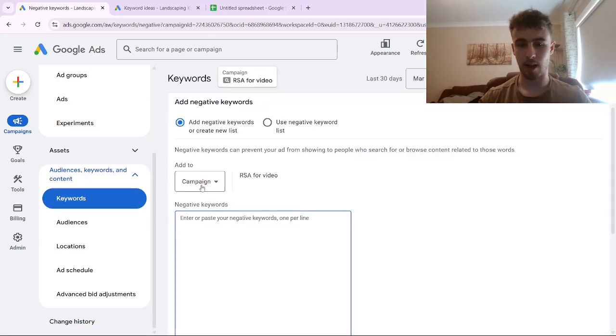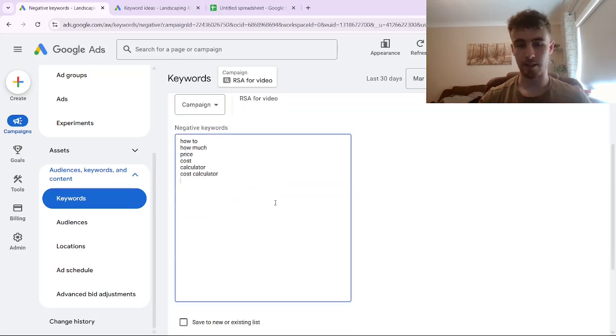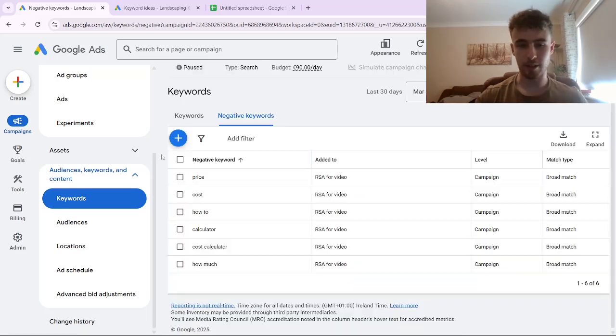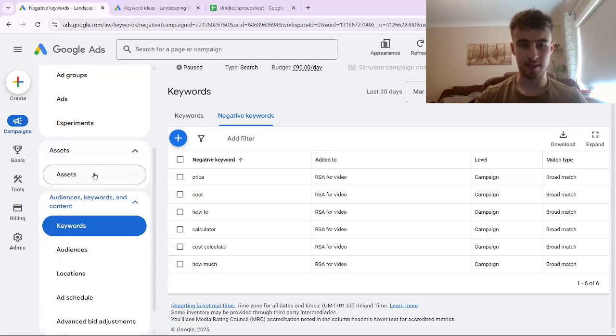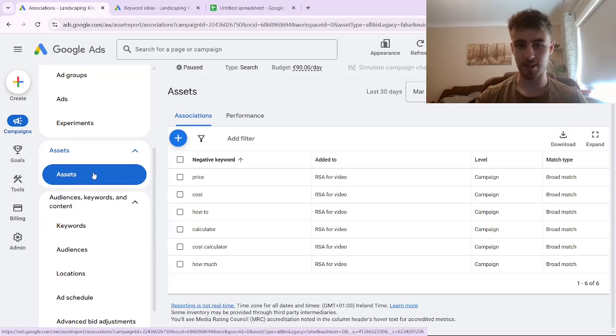And then you can choose to add it at the campaign level and just add in your negatives like this and press save. And now that we've gone through how to add negatives, one of the other things that we need to just quickly walk through is assets. So adding extensions or assets to your campaign.